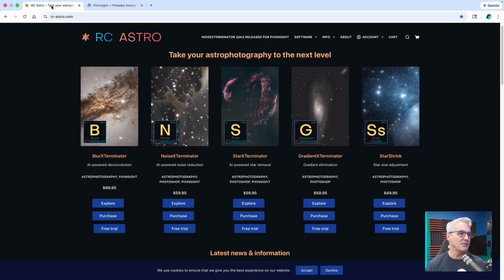And if you look here at the pricing between the three big ones, BlurX, NoiseX, and StarX, that adds up to about $220. So if you take $220 and add it to $360, now you're at $580. And now you're definitely approaching the price of a very nice smart telescope. But again, I'm coming at this as an investment. I think it's important. I love the way these plugins work. But it is up to you to decide if it is worth it for you. There are free trials for these plugins, and there is a free trial for Pixinsight as well.